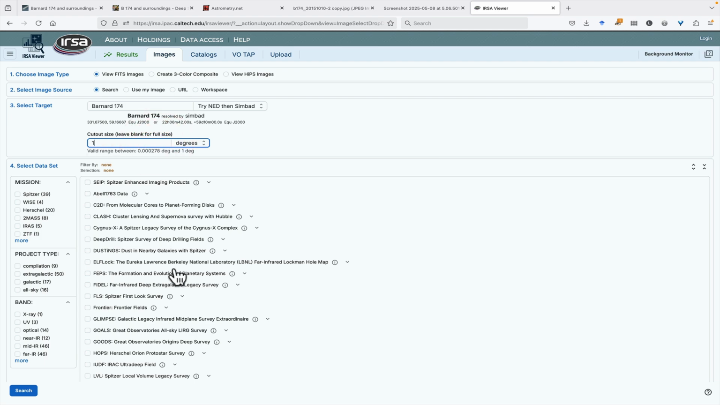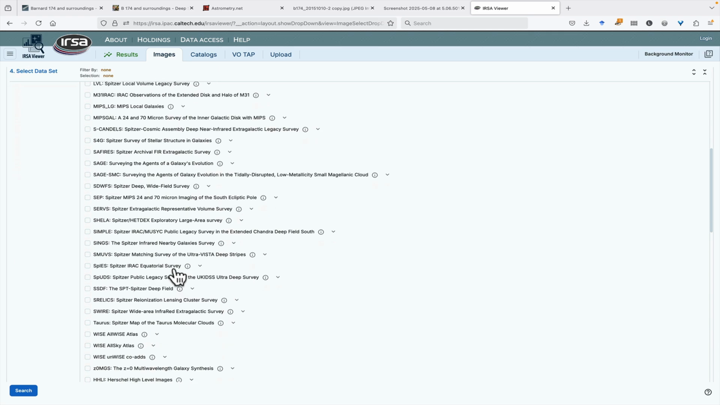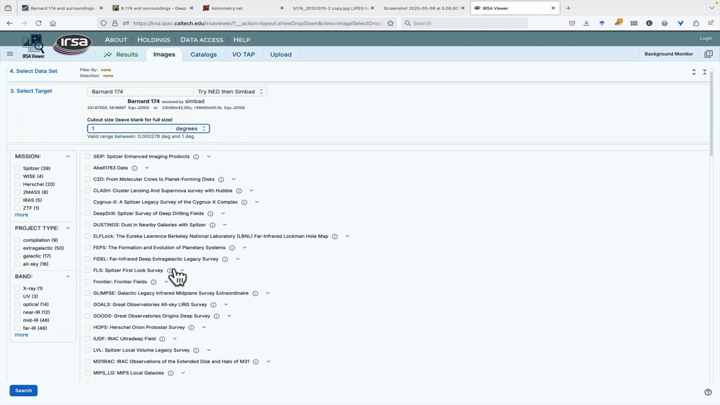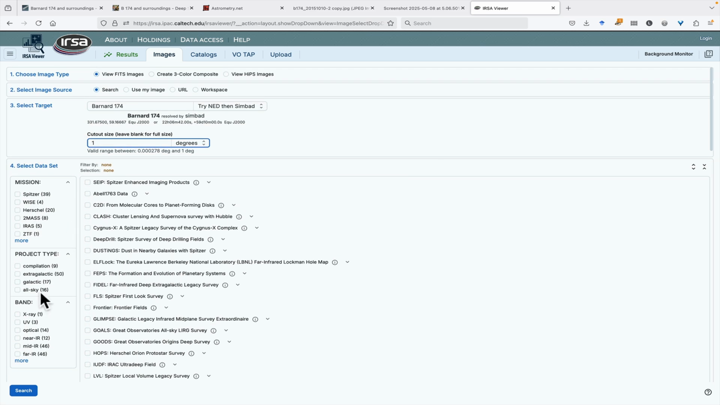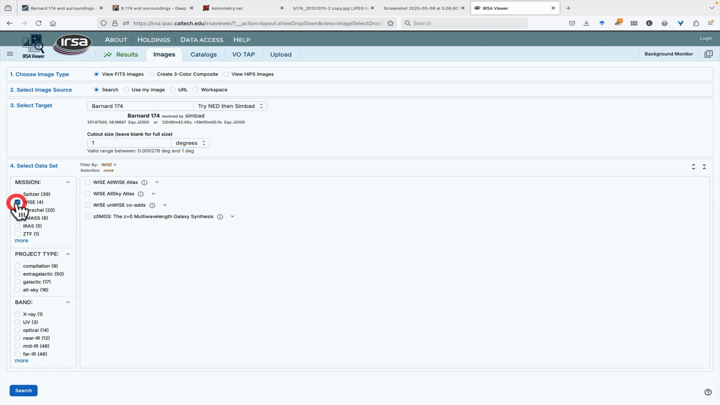In order to pick what data set to use, it's quickly overwhelming because there's just a ton of data to choose from. But you can use the filters on the left to filter it down to a more reasonable short list of things to consider. For example, if you just want to use WISE data, if you click on that, it's greatly reduced your choices on the right-hand side.